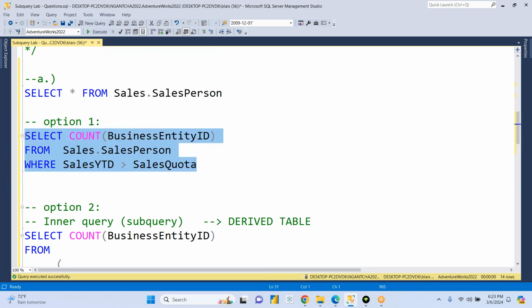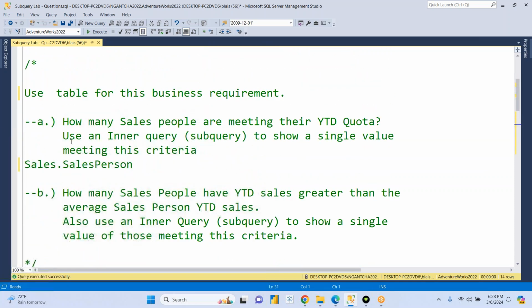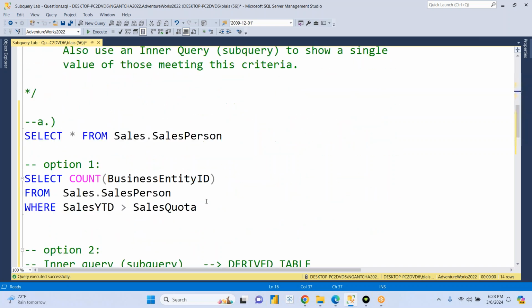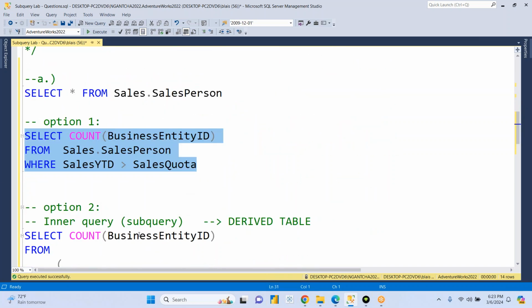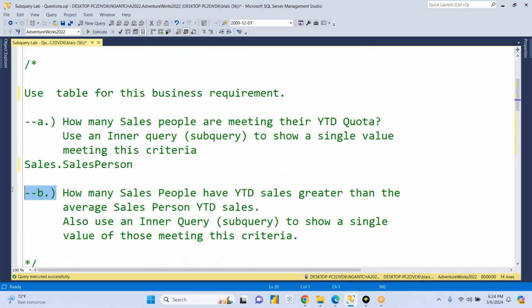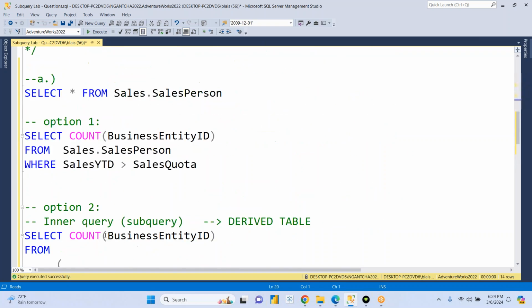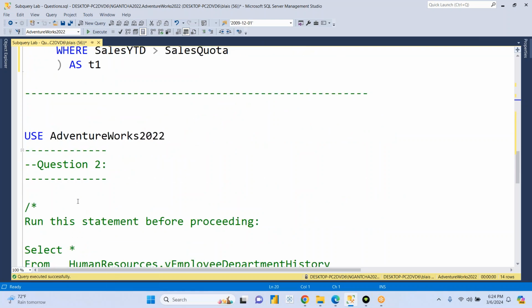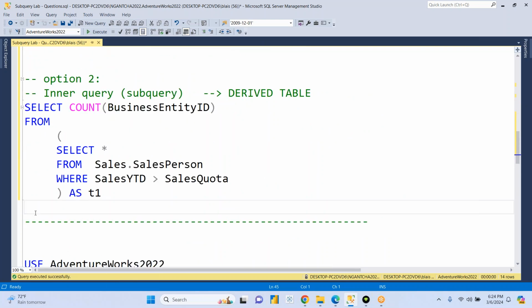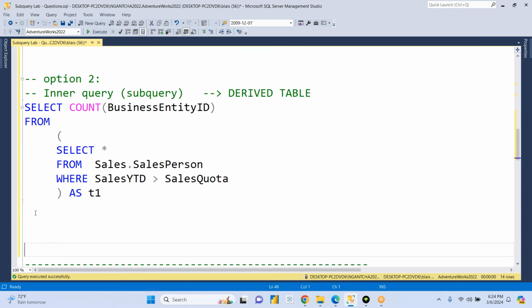So this right here answers this question, but then without the use of an inner query or subquery, right? So this is a strategy. Let's go to B. I expect you to now focus closely on B, because we can use a subquery to solve question B. Right, so this is B.